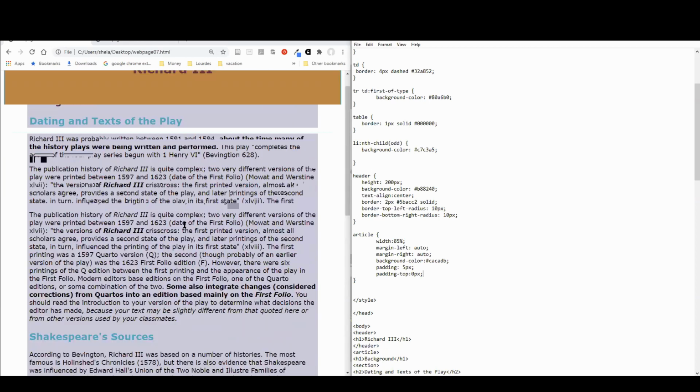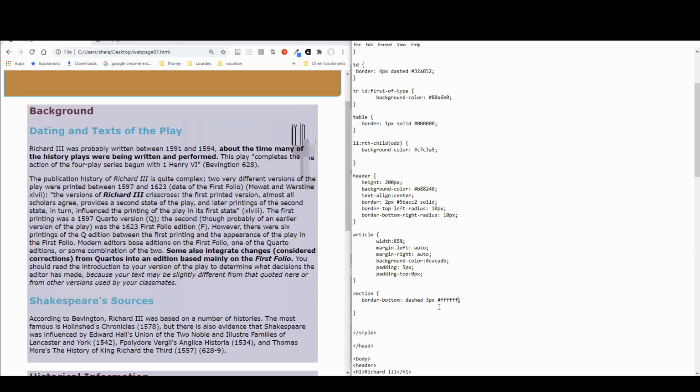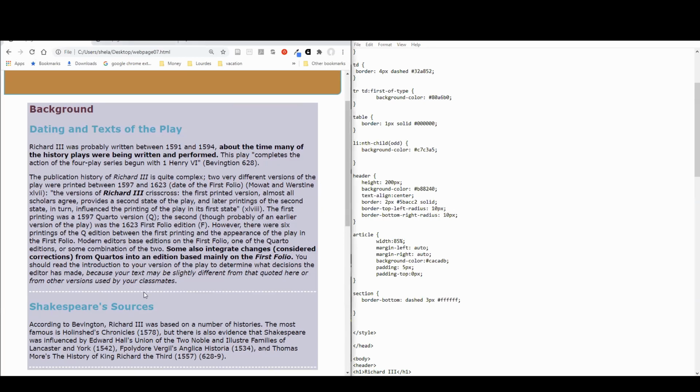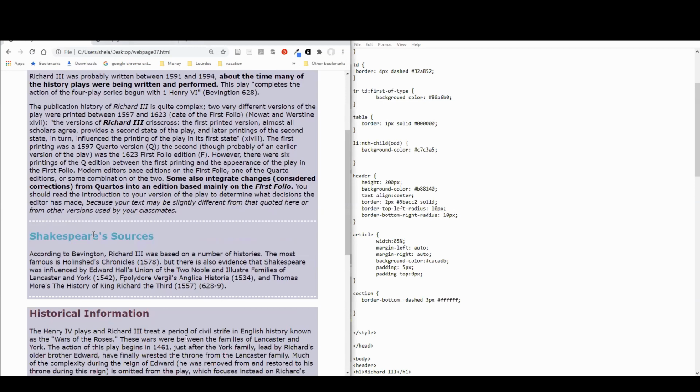Similarly, we could do something with our sections. Let's say we want to add a little line at the bottom of our section. So with our section, let's create a border on the bottom. Let's make it dashed, 3 pixel width, and we'll make it white, and then it will show up against the blue background color that we have. And there we get some nice dividing lines.